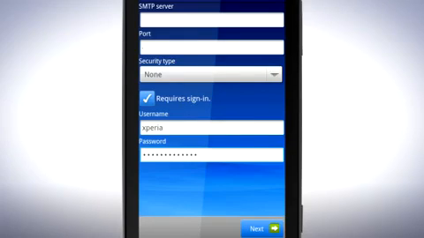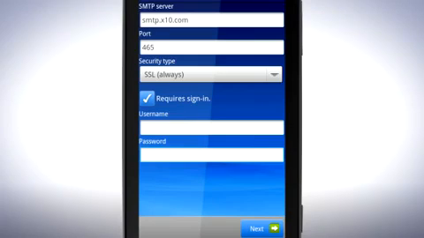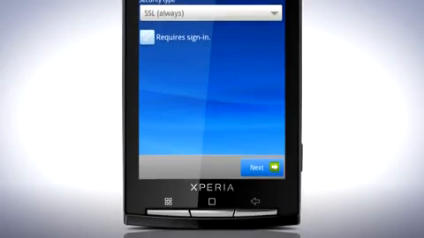Fill in your outgoing mail server here and port number here. If your email provider requires encryption, tap here and select one from the list. If your email provider has an outgoing mail server that requires login, enter username and password here and here. If not, uncheck this box. Tap Next.